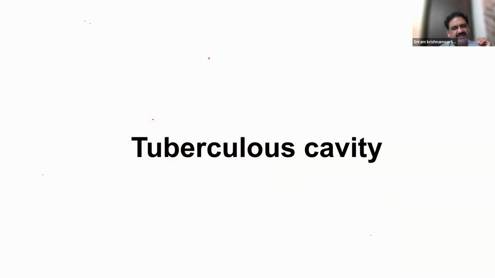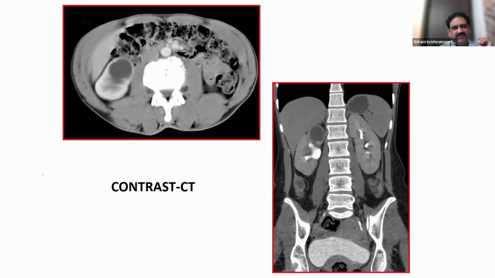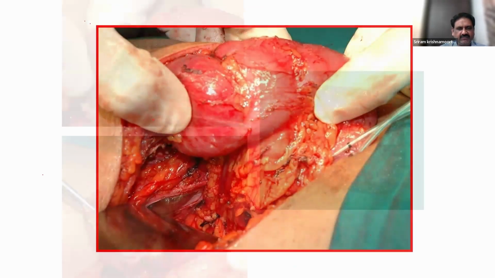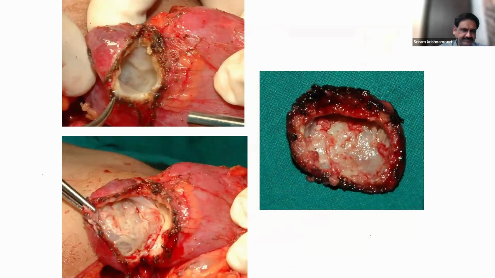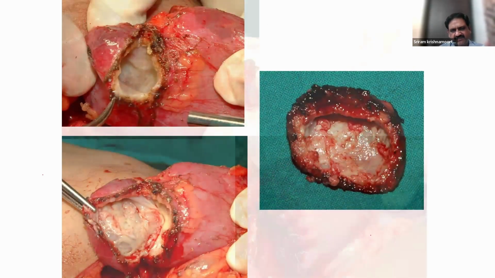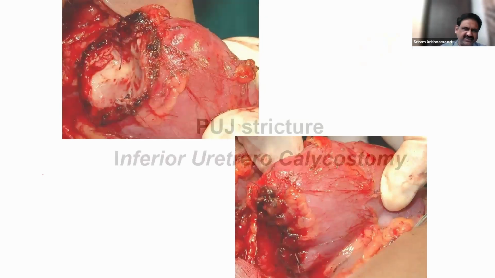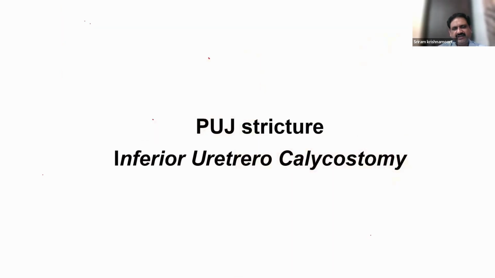If it's a cavity, as I mentioned earlier, drain the cavity either with a pigtail, or you can put a nephrostomy tube into that cavity and drain it as an internal diversion. Whatever you feel is appropriate, you can do that. Next slide. That is one abscess which we have drained. All surgical, nothing much in that. Next slide. Inferior ureterocalicostomy.